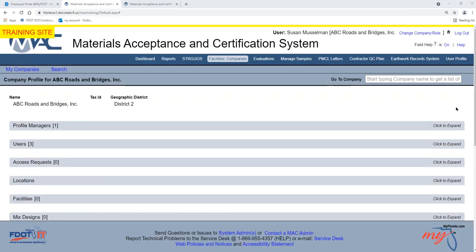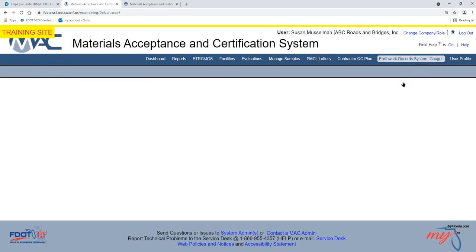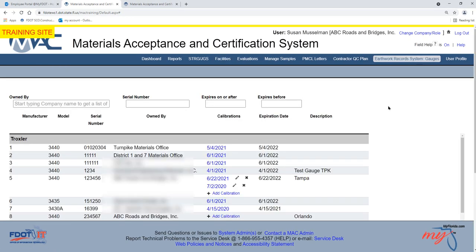There is a Gauge Master List screen in Mac. Let's navigate to that screen to see what it looks like. From the menu, select the Earthwork Record System menu option, then select the Gauges submenu option. The Gauge screen appears. On this screen, gauges are grouped by manufacturer, not company profile. This makes it difficult for company profile managers to isolate gauges that belong to their company.